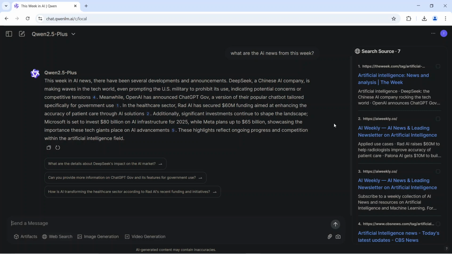Staying updated with the latest AI news is crucial for anyone interested in the field. Of course, Qwen 2.5 can be used to stay informed about news in other fields as well. Simply replace AI with any other topic you're interested in, and Qwen 2.5 will provide you with the latest information. I hope this tutorial has shown you some new ways to leverage Qwen 2.5's capabilities.